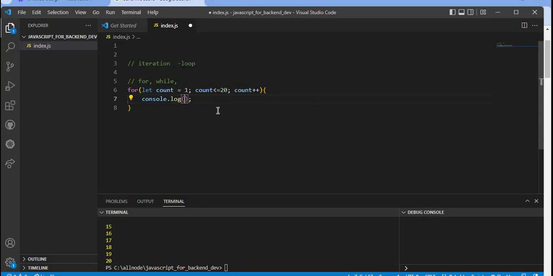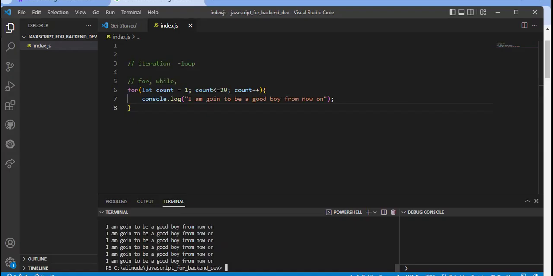So imagine that. I'm just going to put in here, "I am going to be a good boy from now on," right? Once you've written that, boom, you're good to go. It means that you've just said that thing 20 times. If you look at it now, it says, "I'm going to be a good boy from now on."